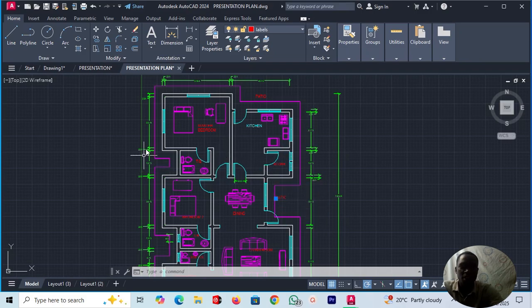So in the next video, we shall talk about how to work with the layer properties, and also the leaders, the multi-leader section. You have seen sections having arrows from certain points, and we are asking ourselves how this comes about. We shall be able to use the multi-leaders.